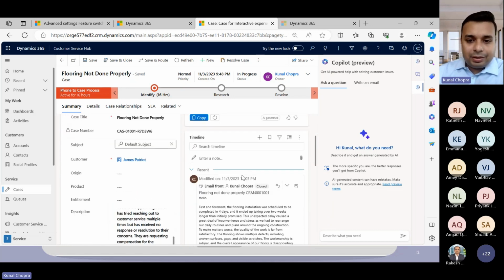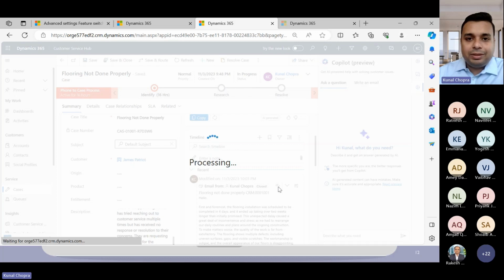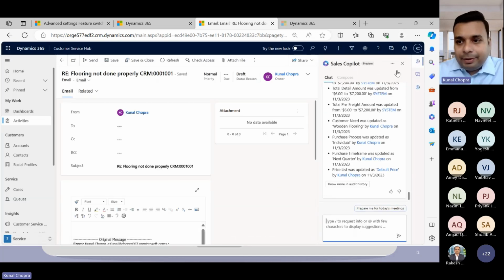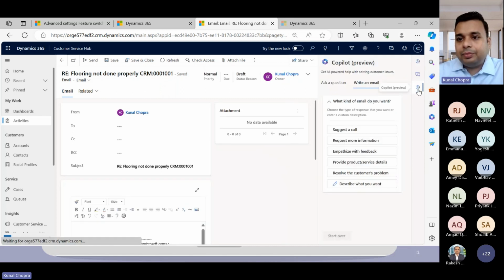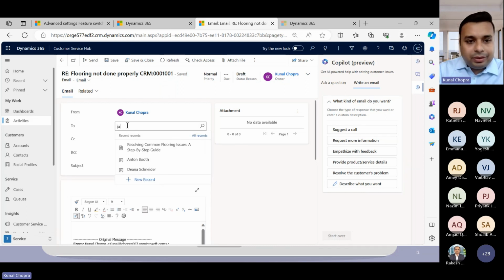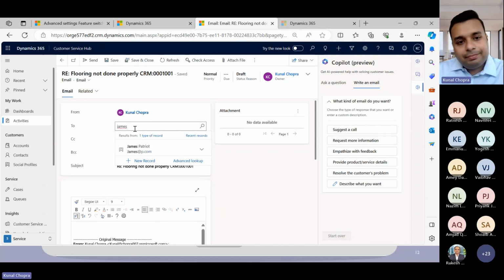The other capability is about the email or text generation, so let me show that as well. Now I just want to resolve this query of James, so I click on reply to all. This is Copilot one, and this is the service one. As soon as I open the reply to all email, I need to reply to James. Not sure why it didn't come up. So it has to be James.